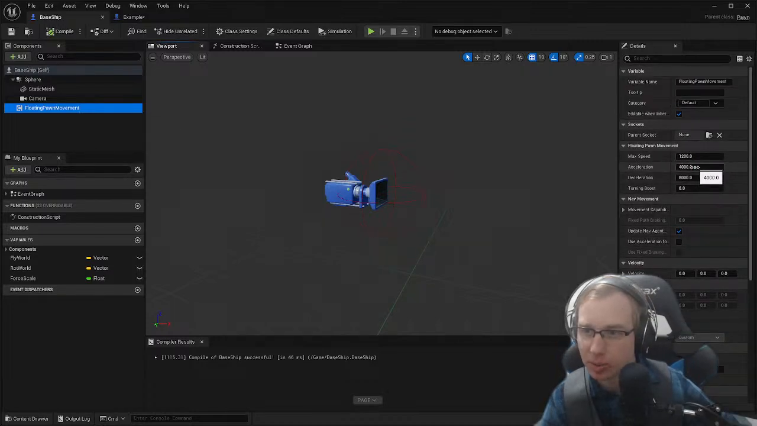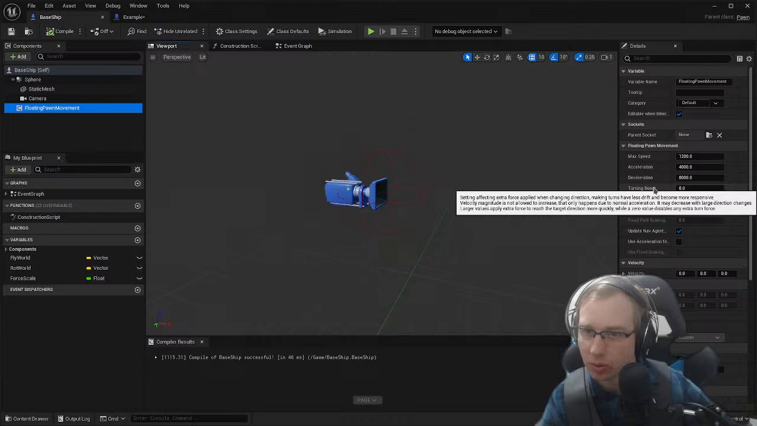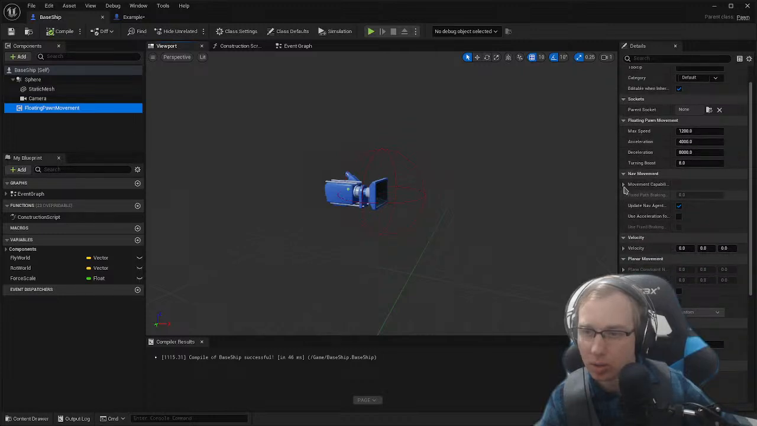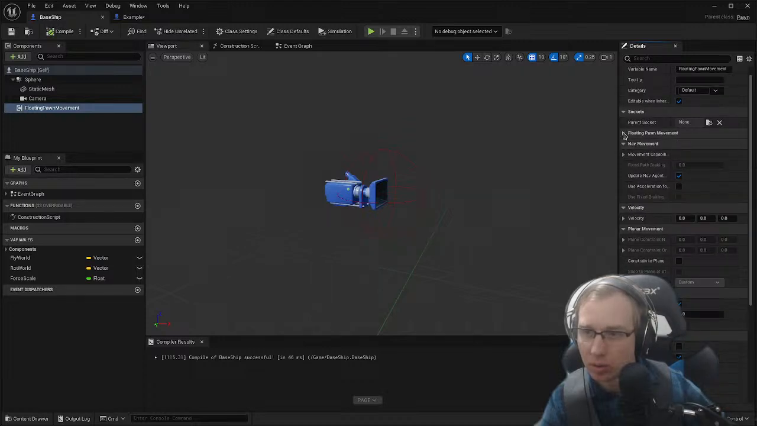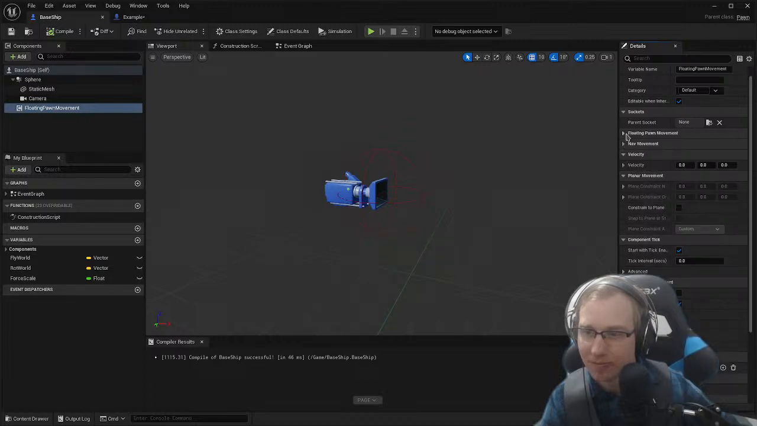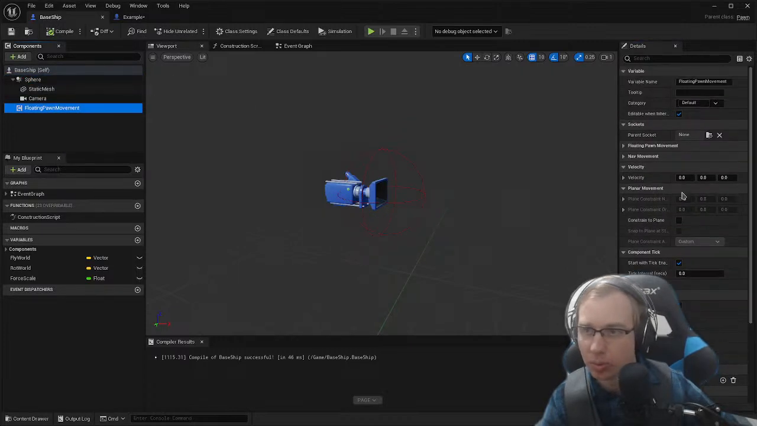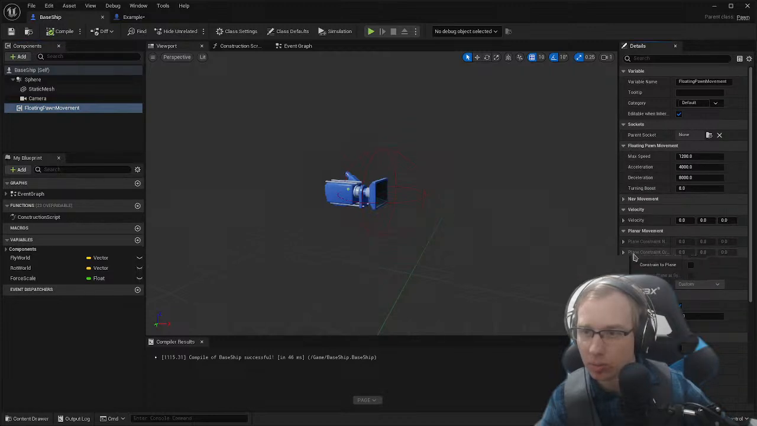Floating pawn movement. We got max speed, accel, decel, turning boost. Turning boost: after force when changing direction, making turns have less drift and become more responsive. Okay, this is all part of the movement component here.